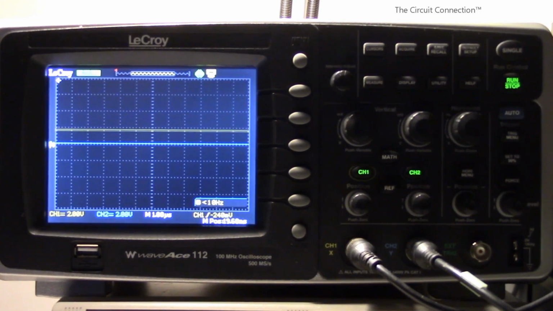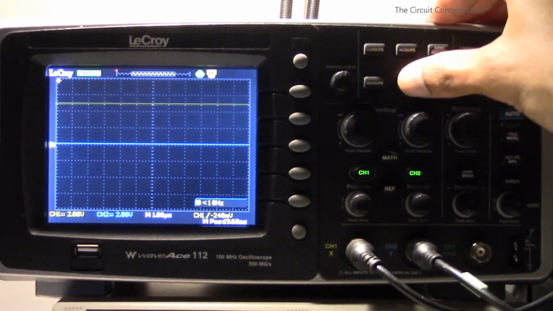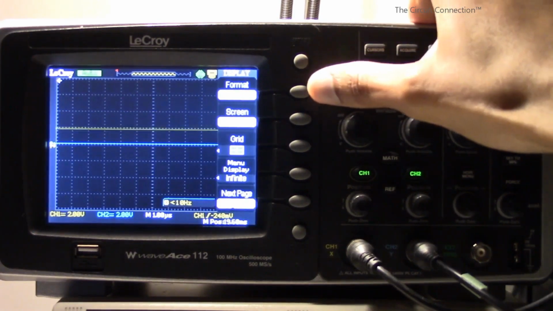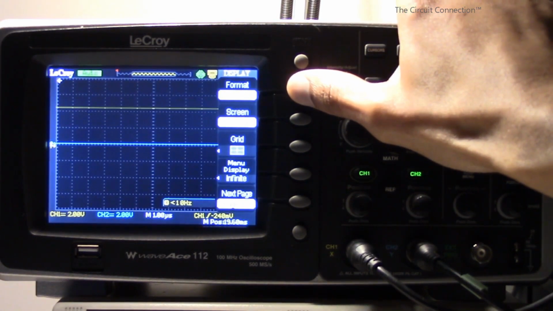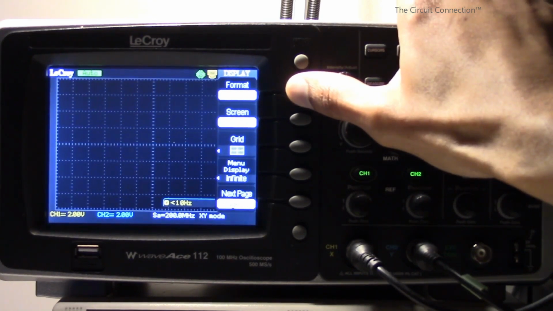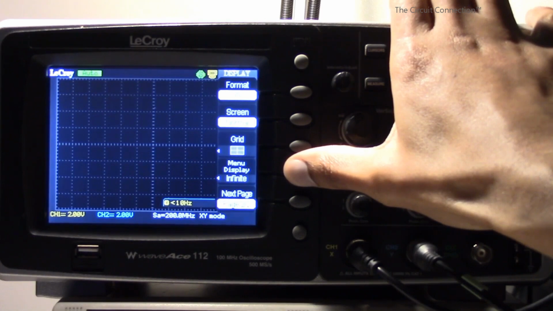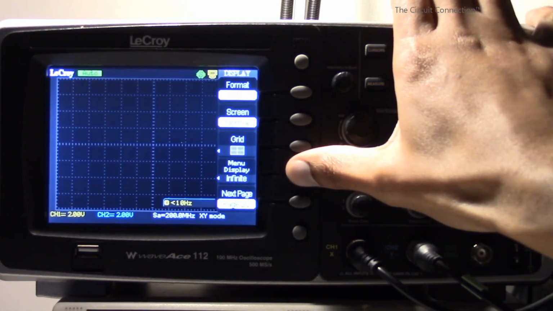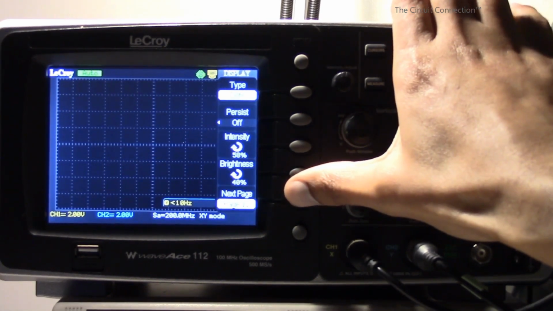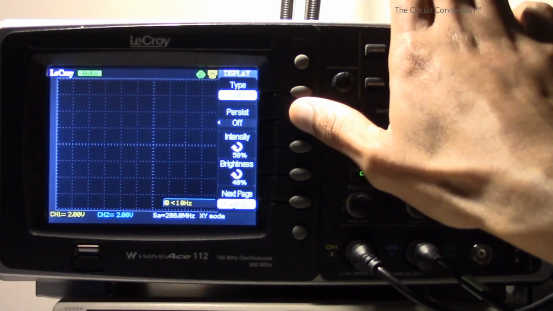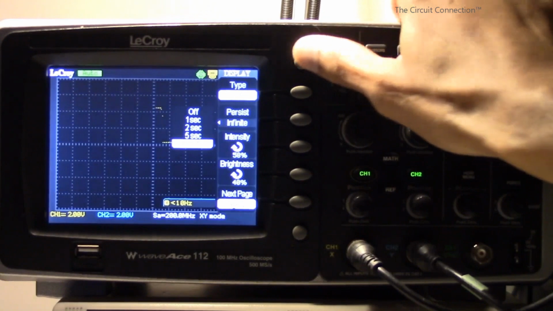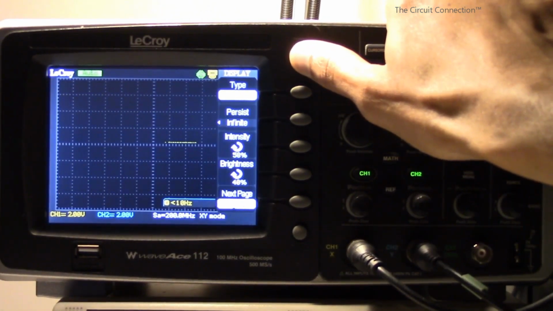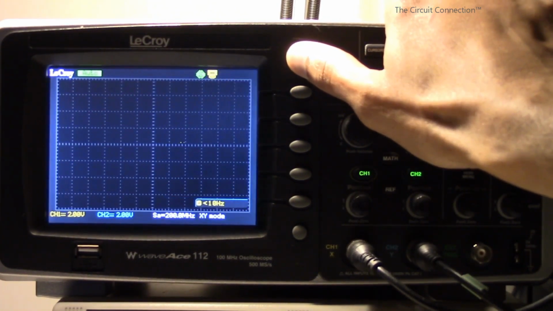Next thing is I'm going to go to display, and I have the choice to go from YT format over to XY format. We want to retain the data on the screen so that we can look at it, so we're going to go to persist and turn that to infinite so that it'll display it and keep it up there for us.